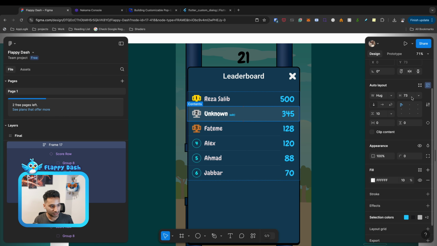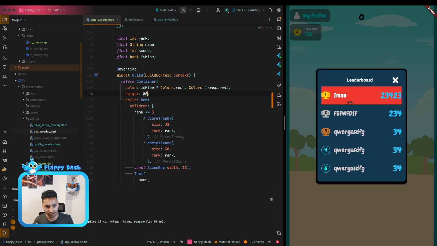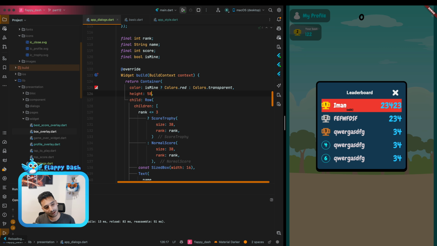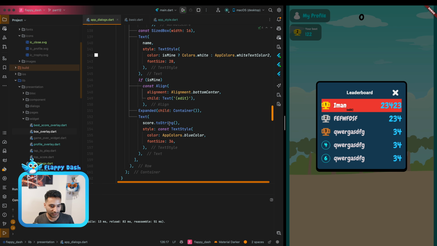What is the height? It is 73. So let's change it to 68. Maybe it's better, or 58. Yeah, I think 58 is better. And by the way, it is on the bottom. Let's move it a little bit up. I'm going to use alignment 0 and 0, where 0 and 0 is center, and 0 and a halfway point is here. Yeah, I think it is better.